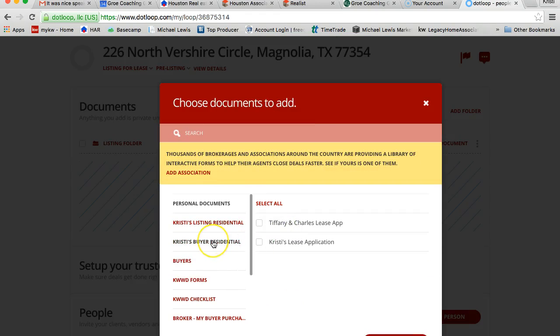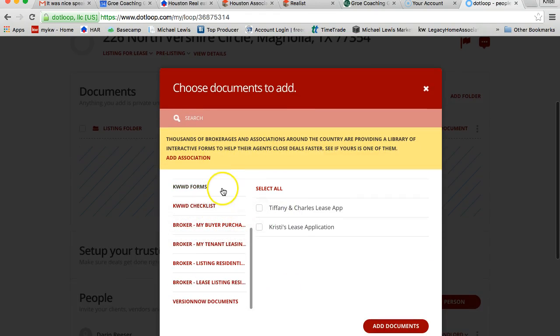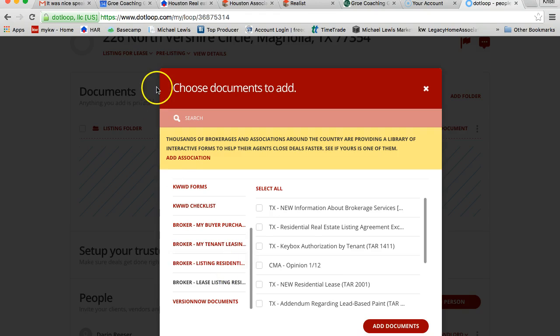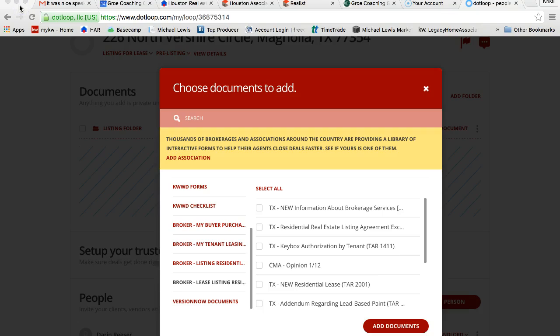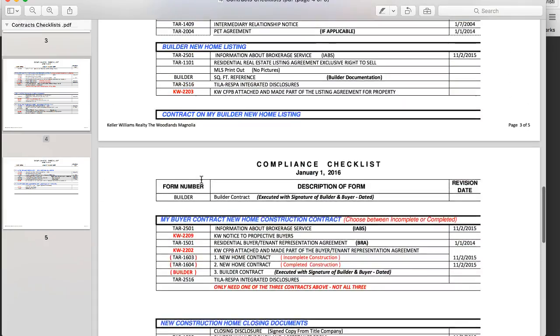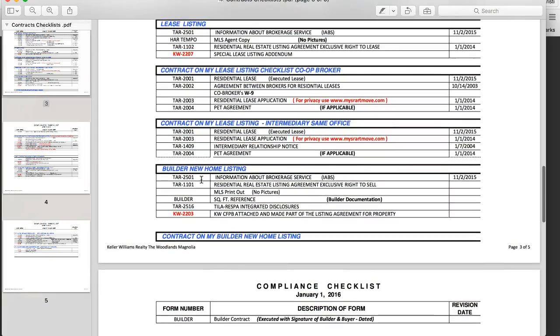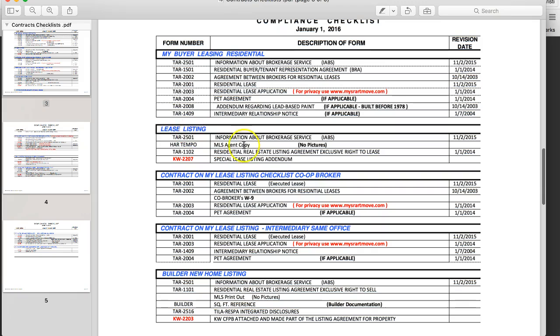That's going to allow me to get my actual contracts over here, and it's not going to be a tenant leasing, it's going to be a lease listing. To know which forms I need, I look at my compliance checklist, which is this document right here. We're looking for the lease listing, which is right here. So I need an IABS, the MLS agent copy. This is after you put it on MLS. You're going to need to upload the MLS sheet to your Dotloop.